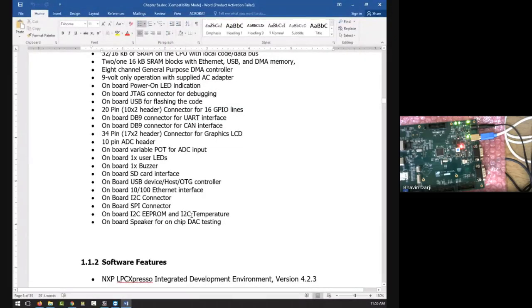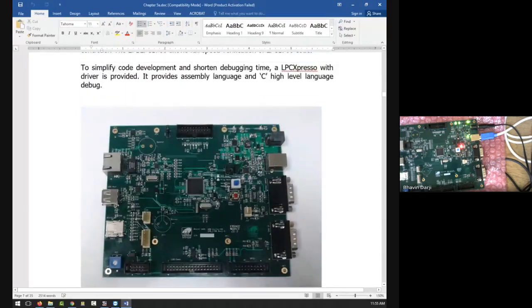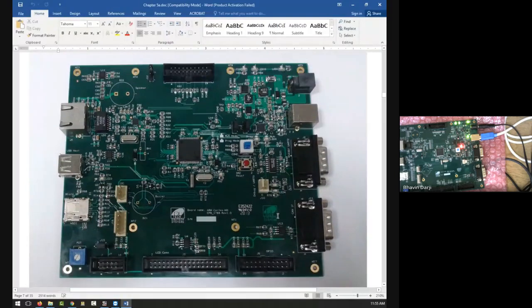Using all these features available on this microcontroller, we have created different peripherals with different connectors. As you can see in this kit, these are the connectors that we have created, which expose the features available on the microcontroller.